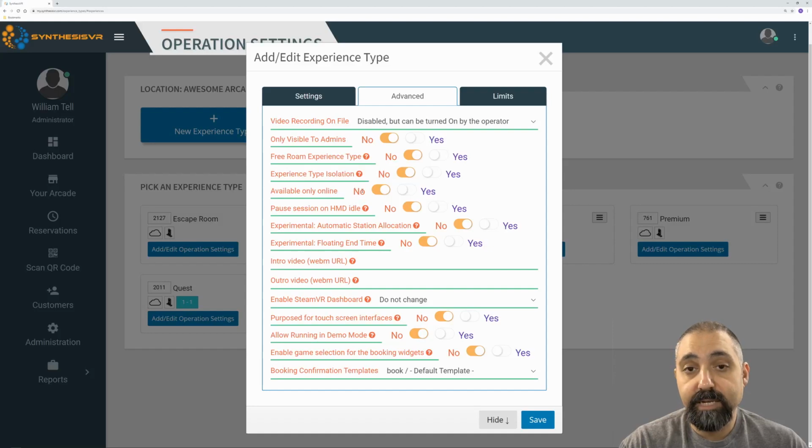Available only online, of course, would be if you want an experience type that is only available to be booked online. This just removes it from your operators being able to start it from your arcade section. And it's also good if you're doing separate bookings online that might have different pricing, you might do that.